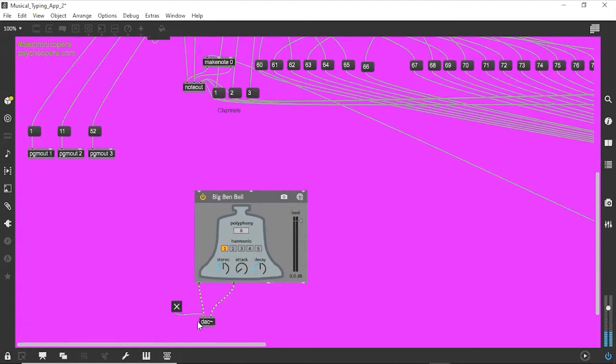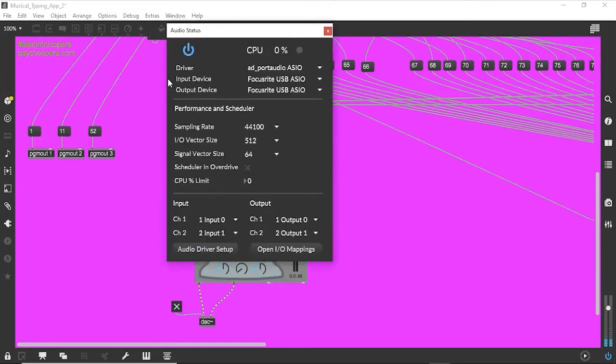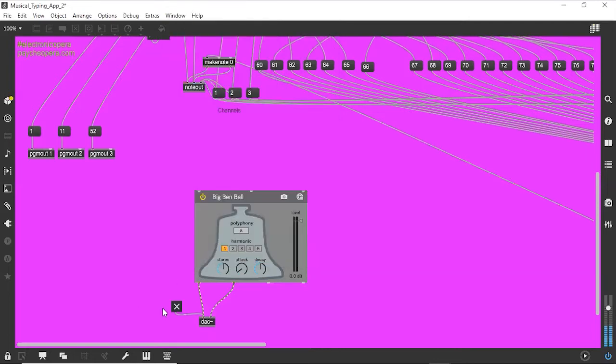By the way, how do you set up your audio interface in Max? Double click on your DAC tilde and set up your input device and your output device. Just by double clicking on the DAC tilde, your DSP menu will show up. Make sure this is on and make sure this is on. The audio of your patch is on. If both of these things aren't on, you won't be hearing anything from Big Ben Bell. Right now, we're not sending any MIDI messages to trigger any notes, so we're not going to hear anything anyways.